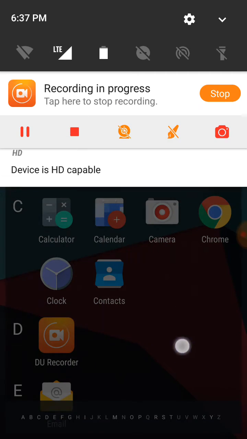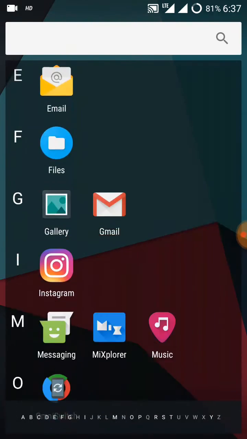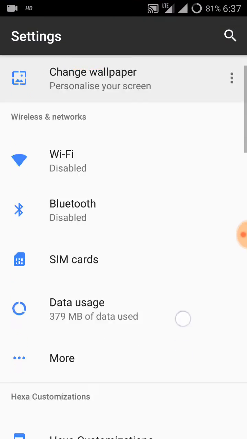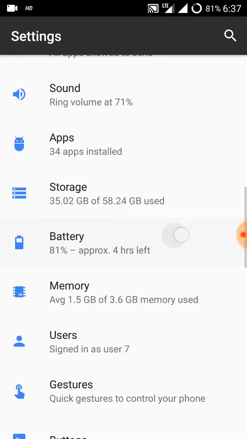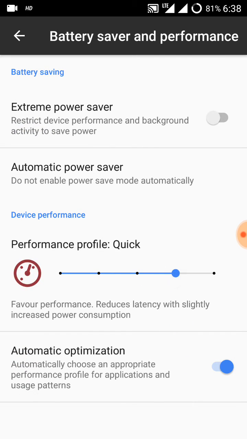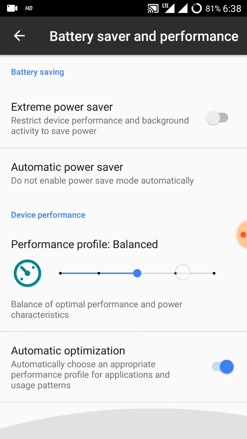From a full charge to a 5%. But the app optimizations are quite good. We have all the Lineage-based app optimizations available, where you can boost the battery with the extreme power save, and also the profile, you can manage that. And automatic optimization is working quite good.